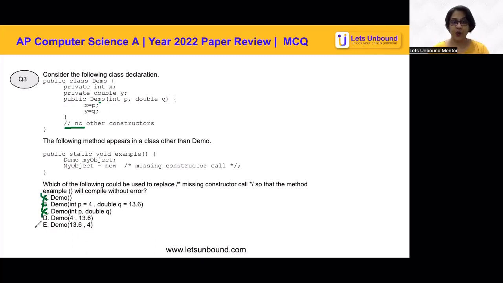Now, we are only left with two options, option D and option E. Very smartly, we will pick option D. Why? Because 4 is an integer value, and here we are passing the integer value first. It is taking the integer value, and next, it is taking up the double value. So here is the integer and here we have the double. That is the reason we picked option D.